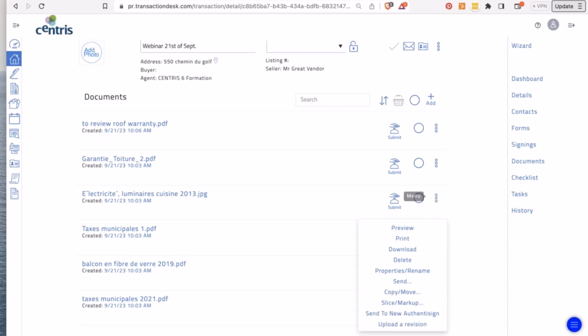And on the three dots, you have the same options as I was showing you on the full open document page. So you can preview, and then you can print, download, delete, rename, send it to someone, copy, move it somewhere else, slice markup, which we just did. So just editing the form, and send to Authentisign. You can upload a revision.